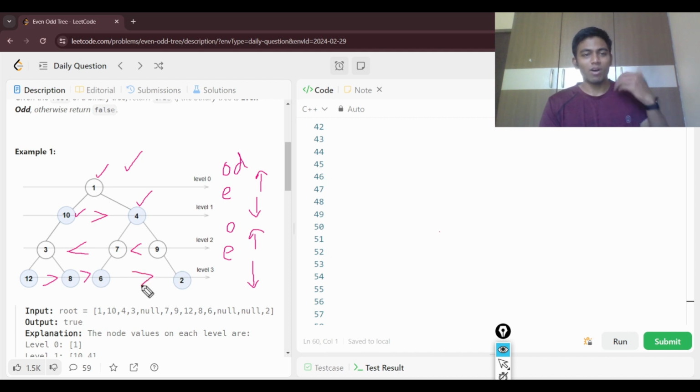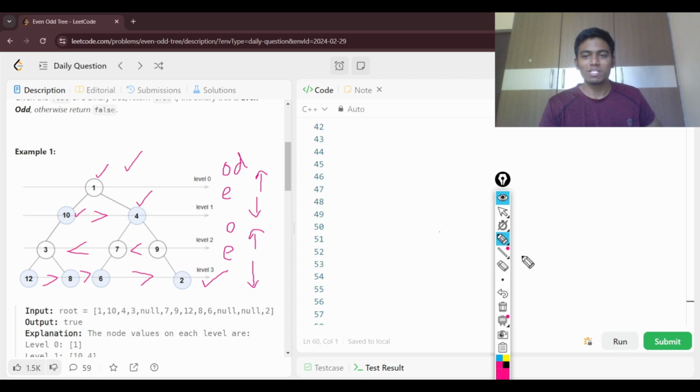So it satisfied all the conditions which are given in the particular question. So we can say that this particular binary tree is going to be even odd. And for this particular case, it is going to be even odd. So we'll be looking at the next example so that we'll see when it is going to fail.